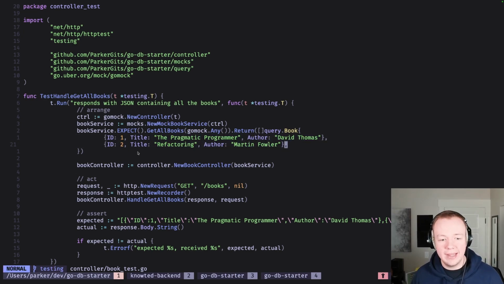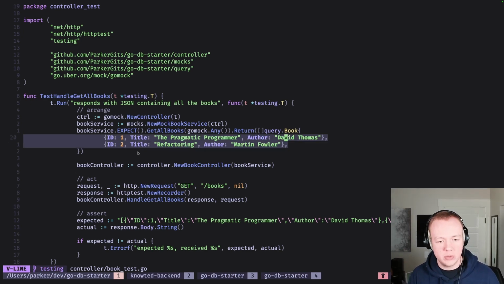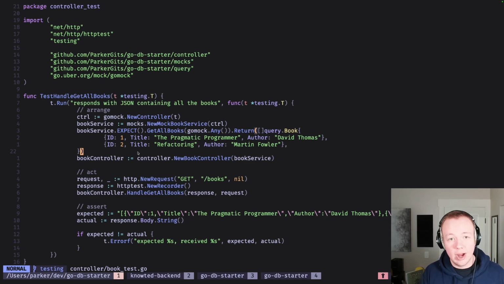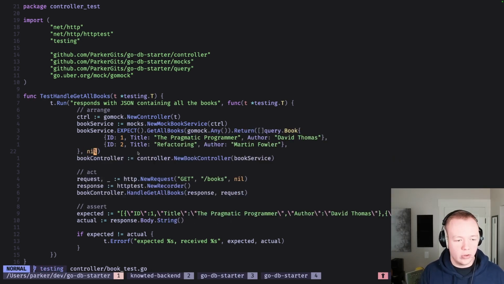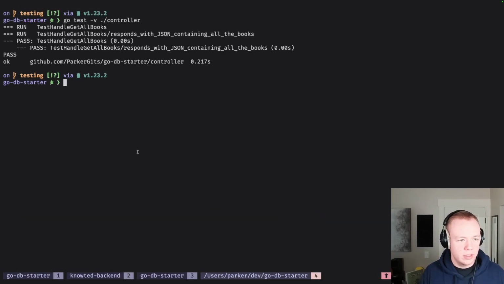And so now the behavior that is really being tested is whether the controller is appropriately turning this slice into JSON and then responding with that JSON. And because we're using mocks here and this fixed return data, we don't have to worry about the data in our actual database changing. Now, I almost forgot, we need to have a second return value for the nil error that is returned. So now when I go and run go test on the controller, we pass.